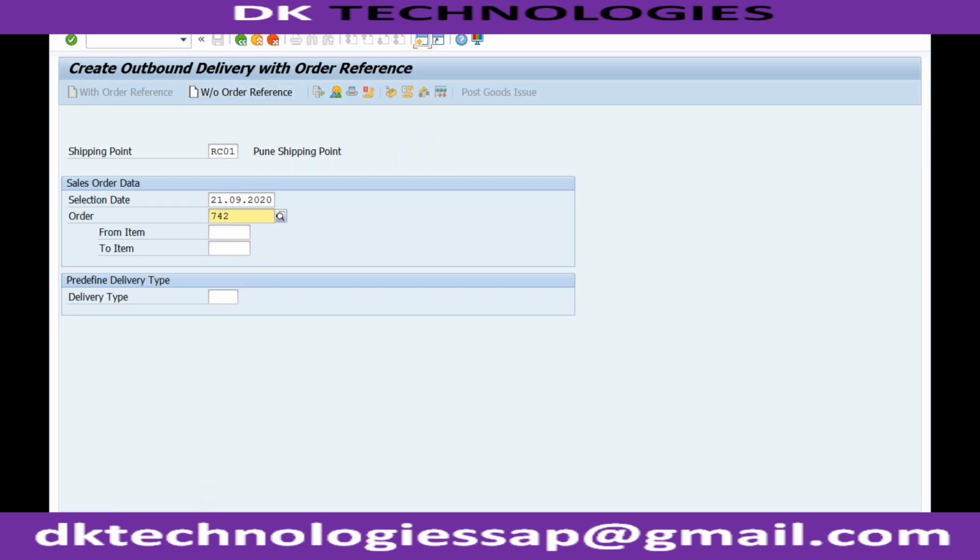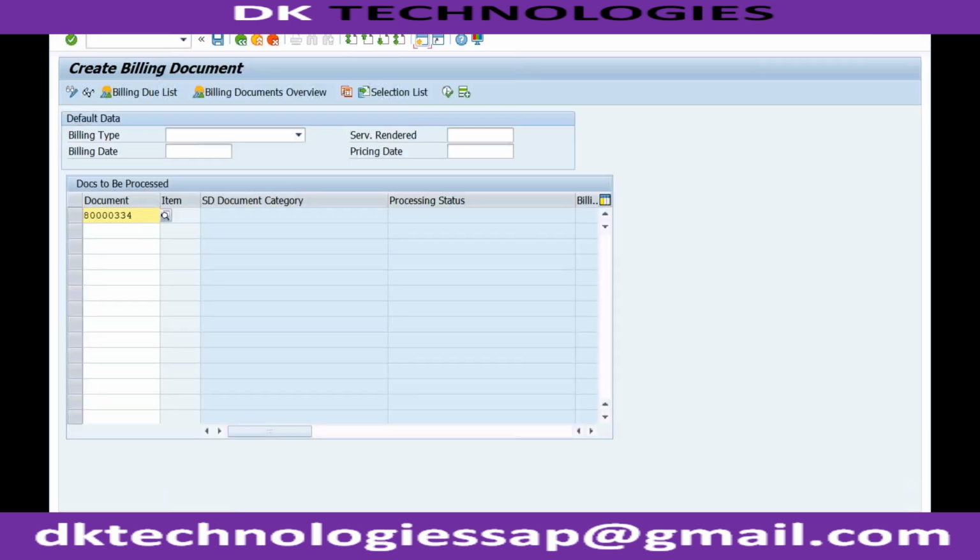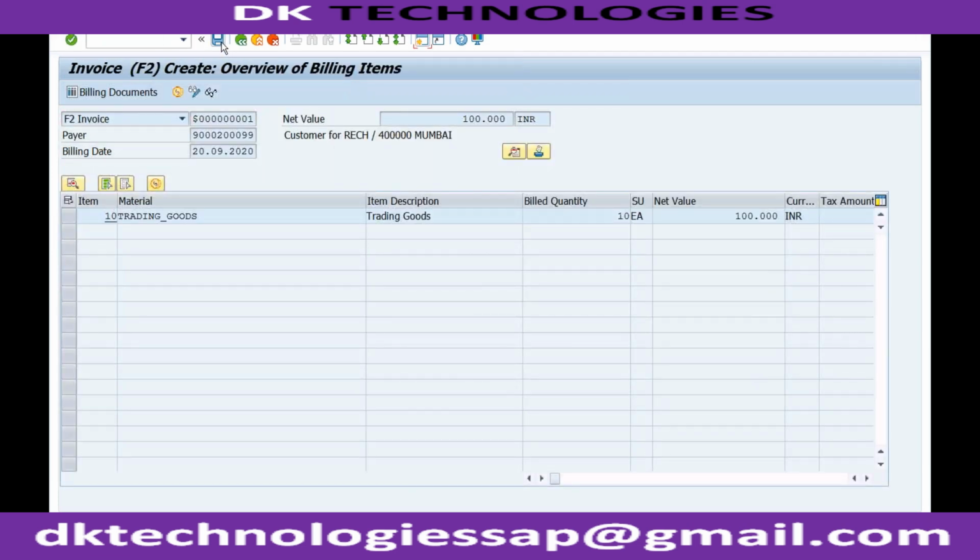Okay, so this will generate the delivery document, this will generate the accounting document, and finally, based on this delivery document, you can go ahead and create a bill. So we have 01 for this particular delivery document. Let's press enter, another enter, enter, okay, and try to save it.